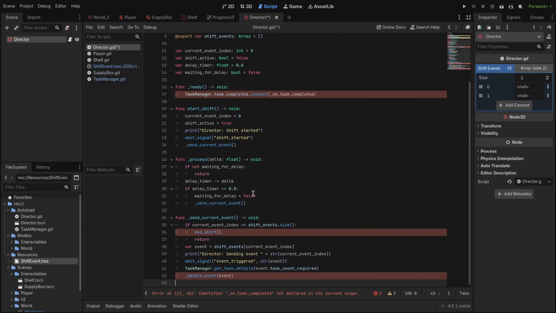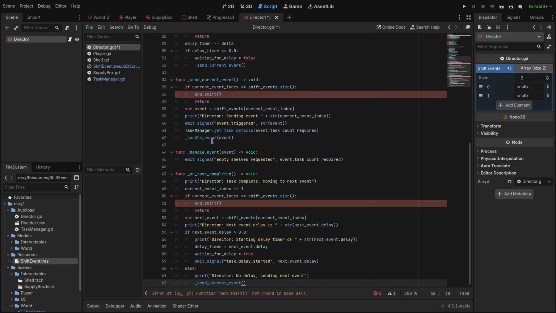All right, so next we're going to add in our other functions here. So when we do handle event, since we only have our shelves currently, we'll be running empty shelves requested. And this is going to be part of whenever the event is shelf related. And so we're going to send out a request to empty some of the shelves in our world scene, and it'll select a couple, it'll empty them, and then it's going to set that amount to the task count required.